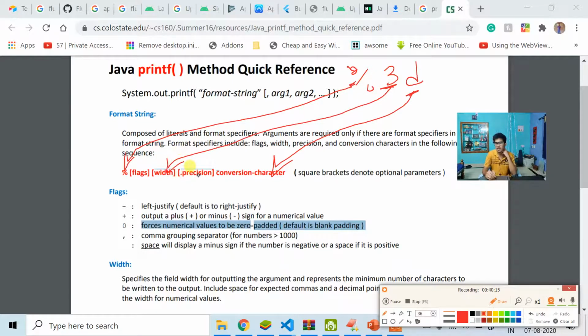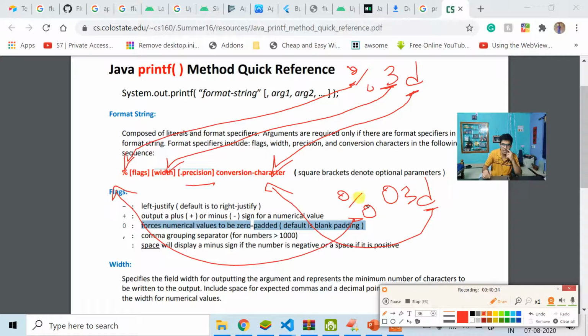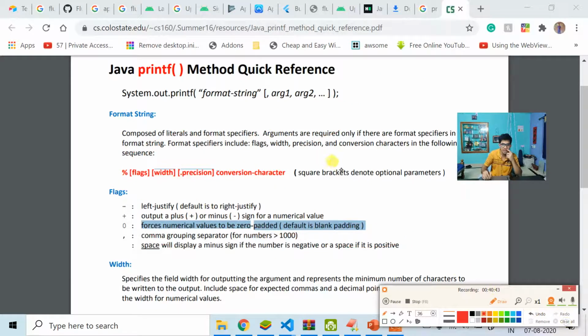Why have I not added precision? Because it is not a floating value which I am doing, right? If it is a floating value, I could have added that option. Now, %03d. If you write 03d, d is our conversion character, percentage is our percentage, and 0 is our flag now. 0 is our flag, and 3 is our width. So simple it is.